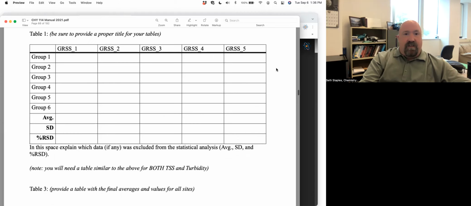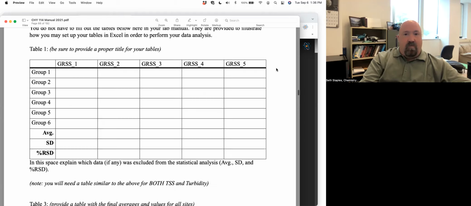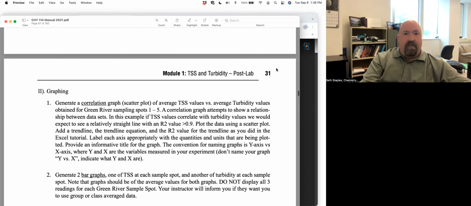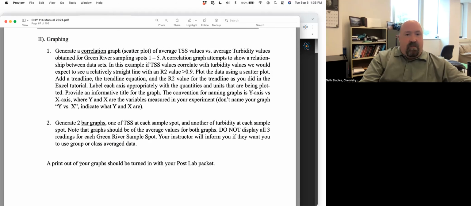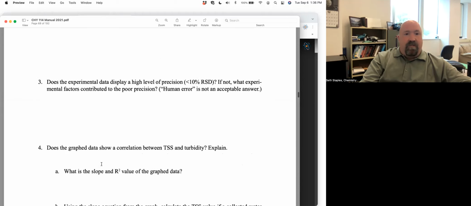And so you would go through, and it discusses here what different Excel spreadsheets you're going to want to use, or what analysis you're going to do. So you're going to run some analysis on this in Excel. Then it talks about some of the graphing that you're going to do. So you're going to generate a couple of different graphs. Printout of the graph should be turned in with your post lab packet, and then some various post lab questions.